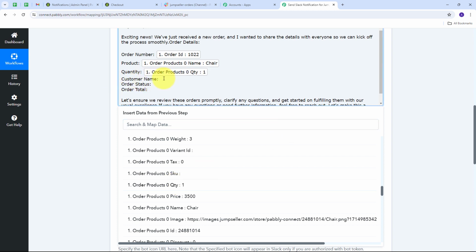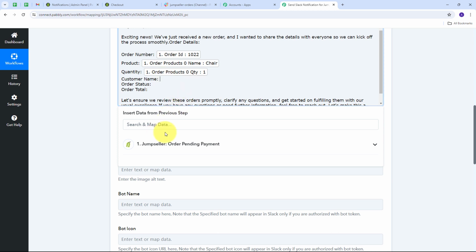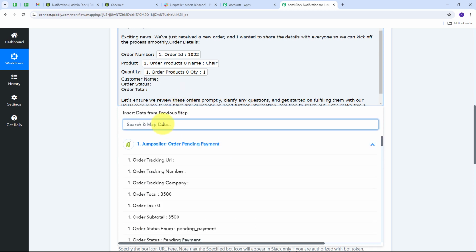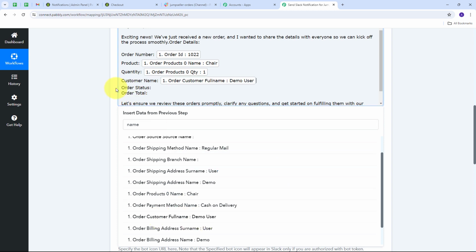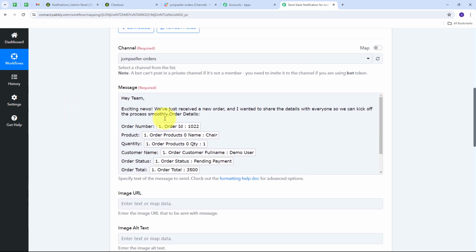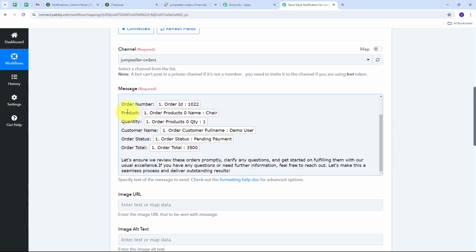Similarly I need to give a customer name, so I'm going to give a space, open this response, and search for my name. So this is my customer name, which is demo user, so I'm going to map this. Similarly I'm going to map the order status and order total, and here we can see I have mapped all these details. These are the required details that I need to send with my message.